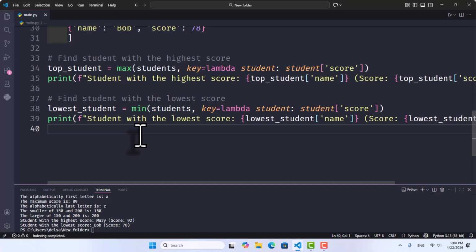Conclusion. So there you have it. Python min and max functions, simple, powerful, and ready to streamline your code. You can now easily find extremes in your data.